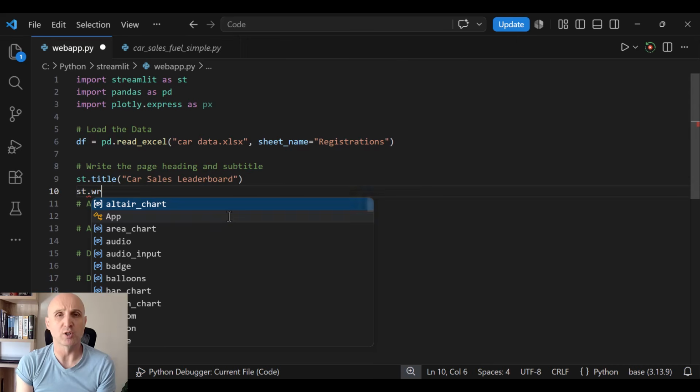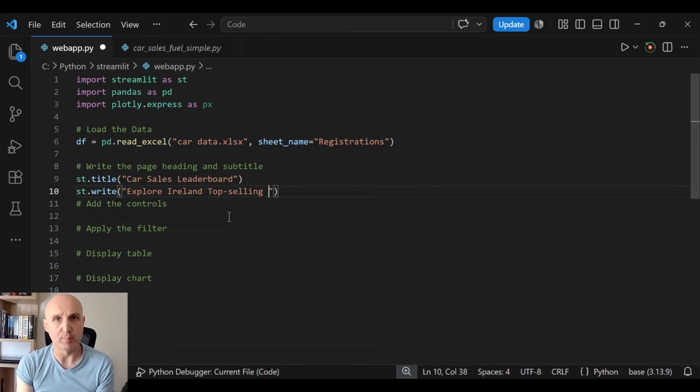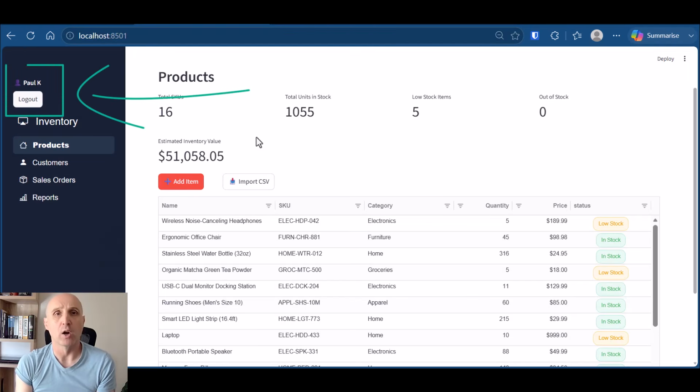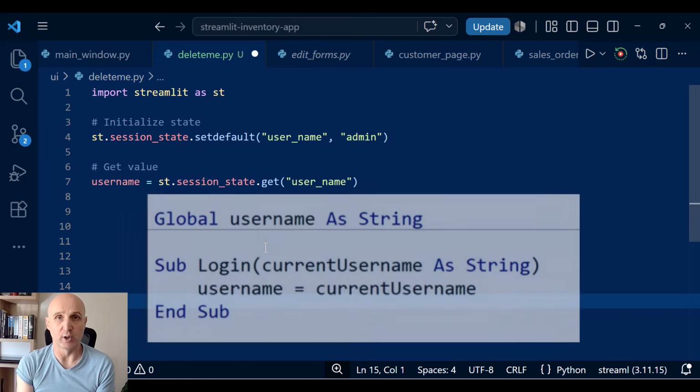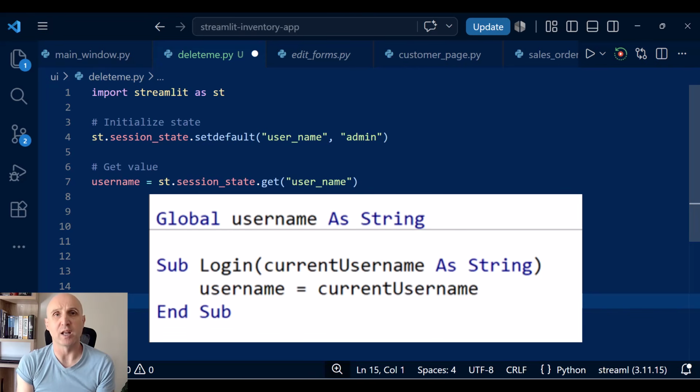If the script constantly resets, how do we remember data? Like who is logged in or what's currently inside a shopping cart? In Streamlit, we solve this using session state. Now, if you're a VBA developer, just think of session state as global variables that keep your data alive while the app is running.